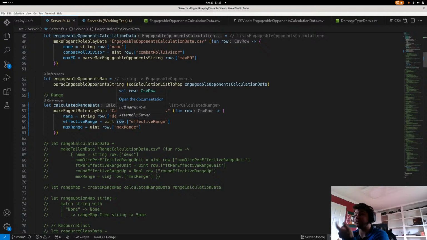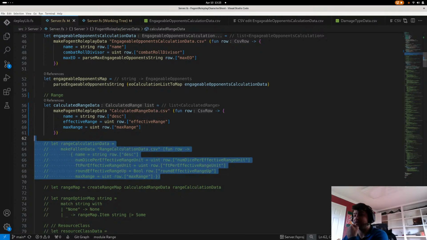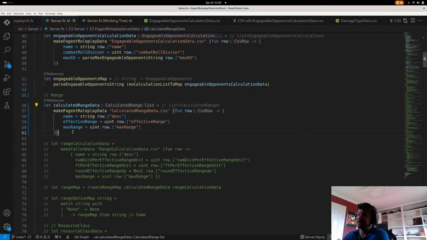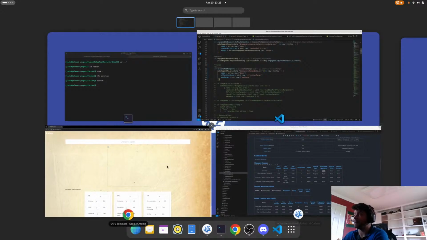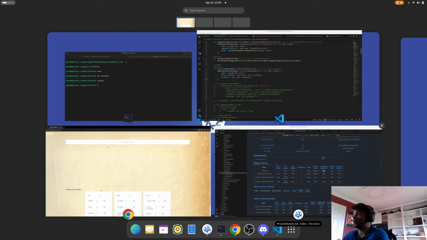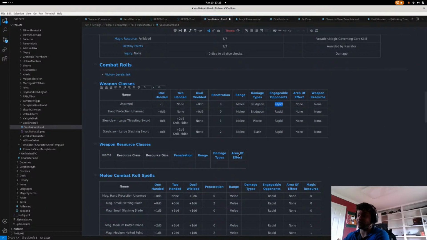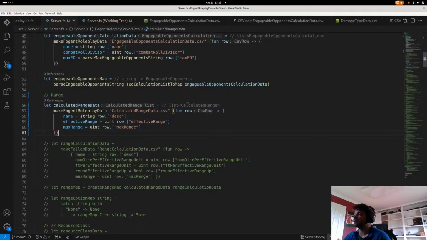Okay, so now we got range. We can do a couple other things here. And I should say we did get calculated range here. So this is a range calculation. In Fogent, unlike D&D, as you roll more dice with your weapon, as your dice pool grows, the range at which you can hit things goes up slowly as well. So this is a range calculation.